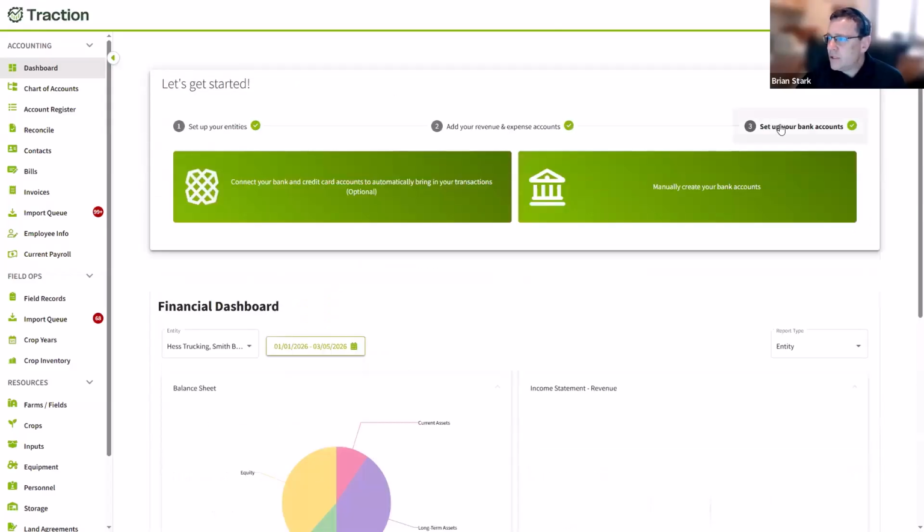The last step is to set up your banks. So banks and credit cards. This was an update maybe a few weeks ago. We made a change here, so it's a little more obvious that you can just add manual accounts, like your checking accounts and savings accounts and stuff like that, without connecting to Plaid. But there are a couple of options here.